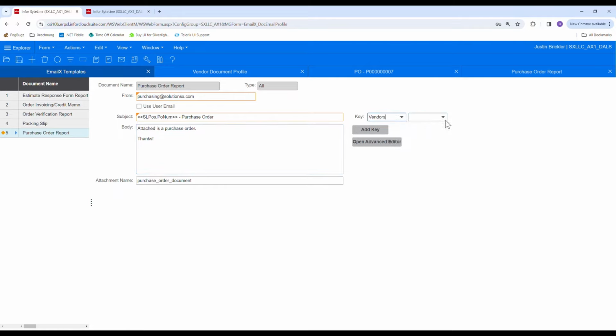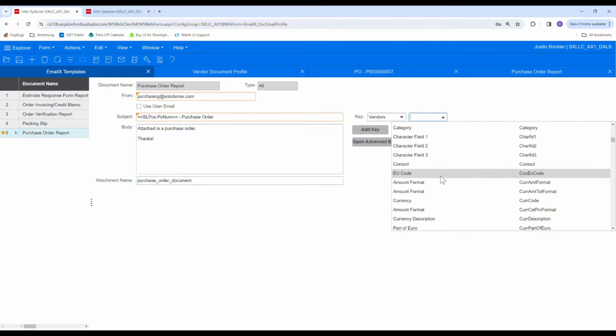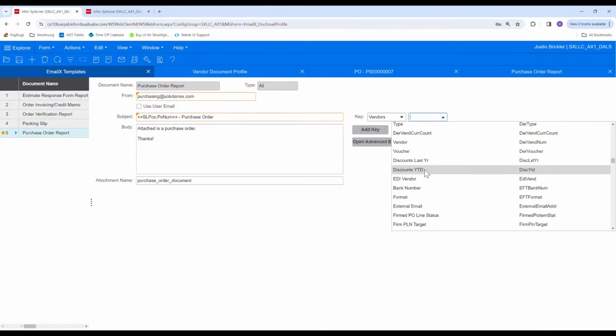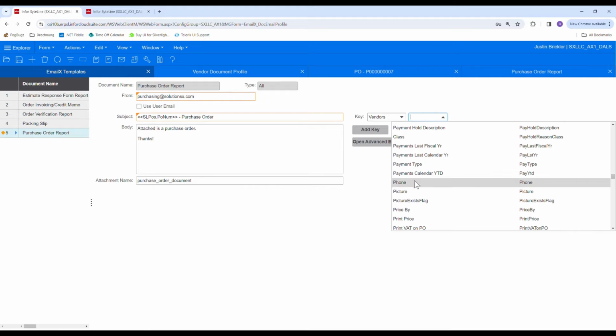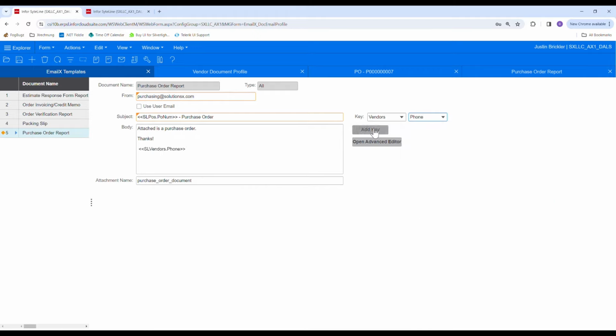I'm going to select the vendor as the data source, and here I'm going to scroll down and see if I can find a field I'd like to add. I'm going to go ahead and add in the vendor's phone number. It gets added into the body since that was the last field I clicked on.